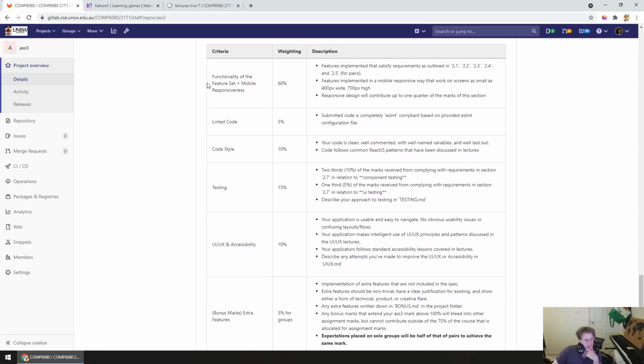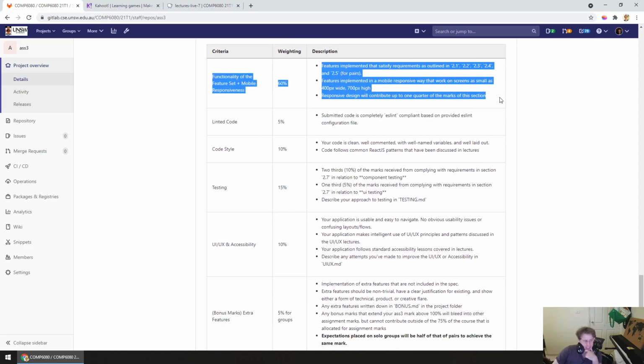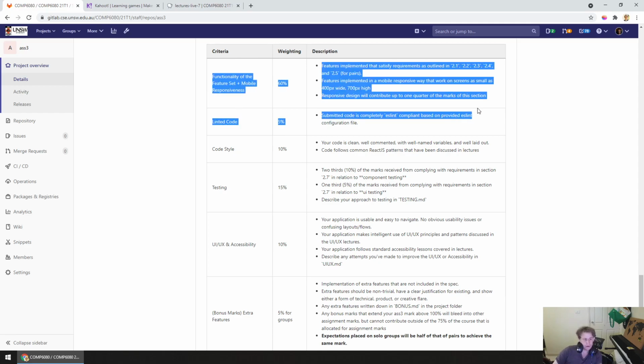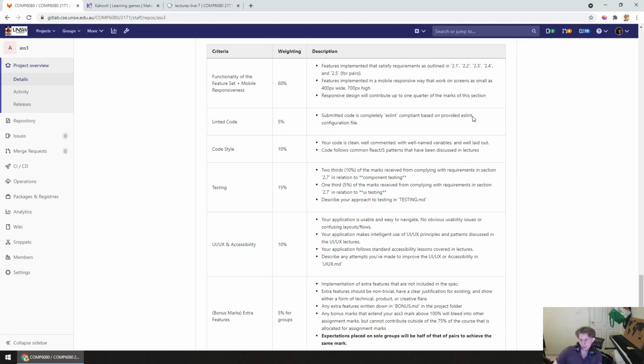So in terms of the marking criteria, 60% of your marks will come from implementing the features, and then importantly implementing the features on mobile. So we do expect you to actually implement them for mobile and tablet, and when you get marked, the tutors will be checking that your code functions on those tablet or mobile phone sizes, and that will affect your mark here.